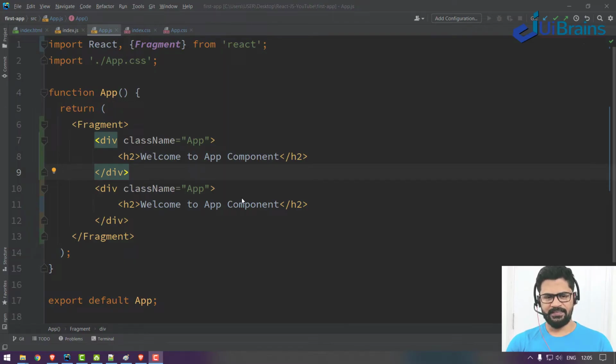Hello and welcome back. So we understand what an app component is and all the rules, right? One more thing is that this is a function, right? You may write a function in JavaScript in multiple ways. A function can be a normal function, a function expression, or an arrow function. So you can write any type of function.